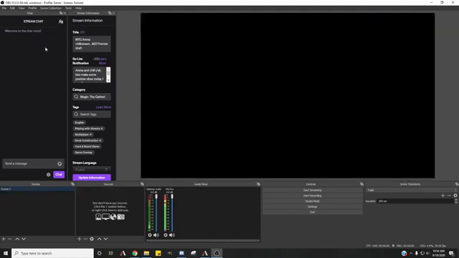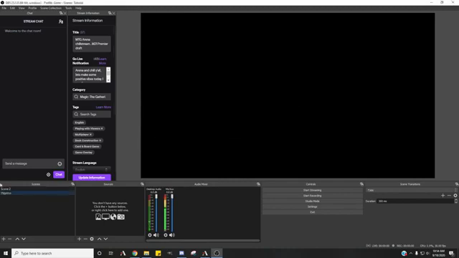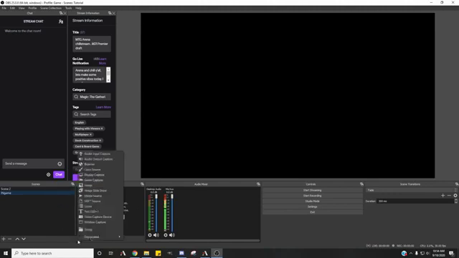So I've already added a scene here. All you have to do to add a scene is click plus and name the scene. We're going to go ahead and start with in-game. I'm going to put that right there for right now. Now if you'll see here, you'll see plus signs. You'll click there and you'll have a whole list of things we're going to add. The main ones we're going to be working with today are the browser, the game capture, and also the video capture device. That's to add our webcam on.